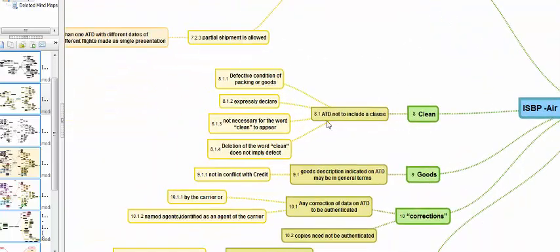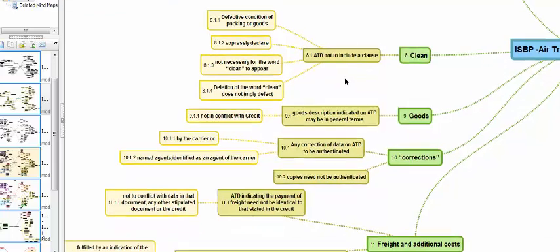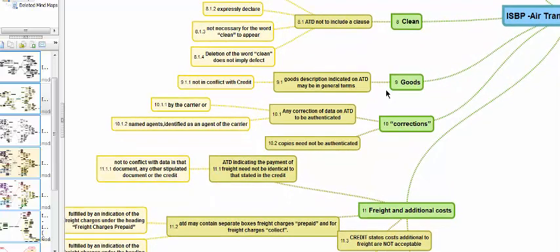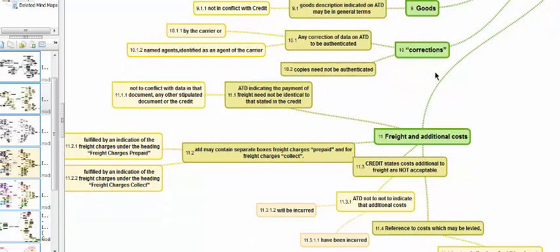Regarding clean: an air transport document must not include a clause which declares an express defective condition of goods or packaging, and the word clean need not necessarily appear. Deletion of the word clean does not make it defective. Goods can be described in any form, need not correspond with or be a mirror image of the credit, but it should not be in conflict with the credit or any other document. Corrections have to be authenticated by the issuer of the air transport document, that is the carrier or any agent acting on behalf of the carrier, not necessarily the same agent who issued the transport document. Copies need not be authenticated.